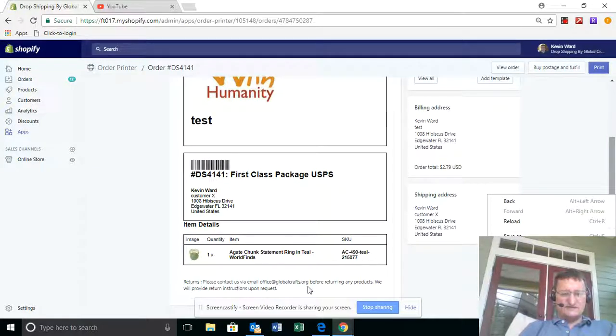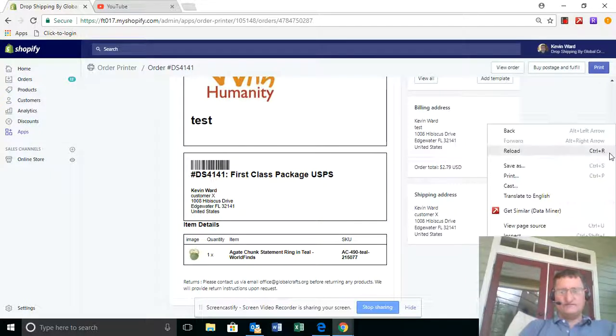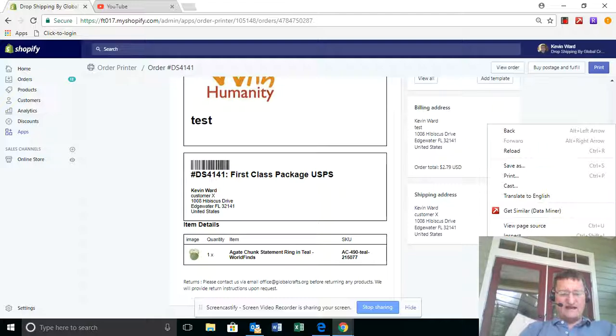Return information is simple and it just has your email address. Again, if you want to change that email address, you have to change the email address on your entire account, which is also going to affect your logo if you have one registered. Okay, so I think that gives you a pretty good indication of what you can and cannot do with the packing list.